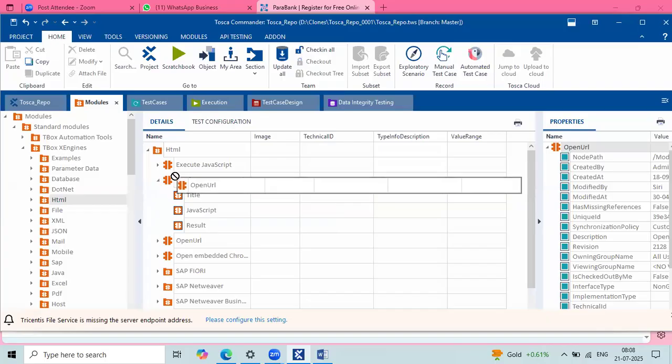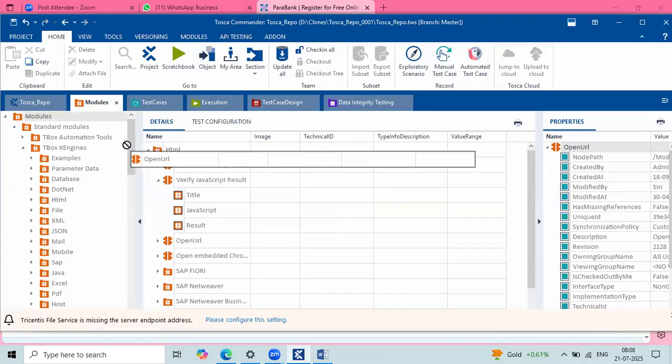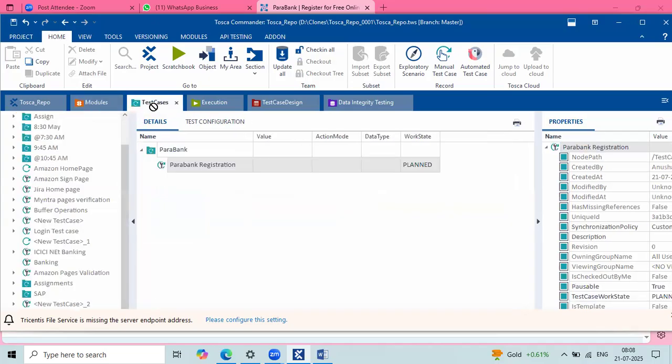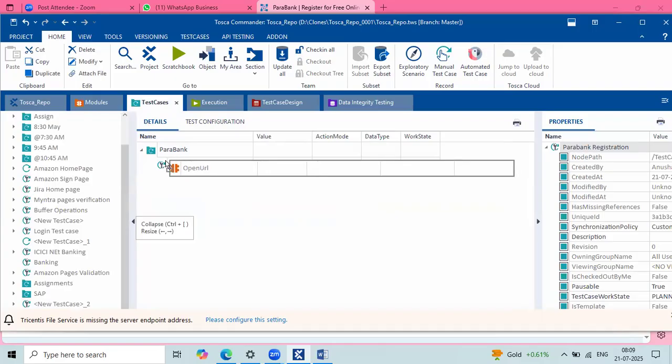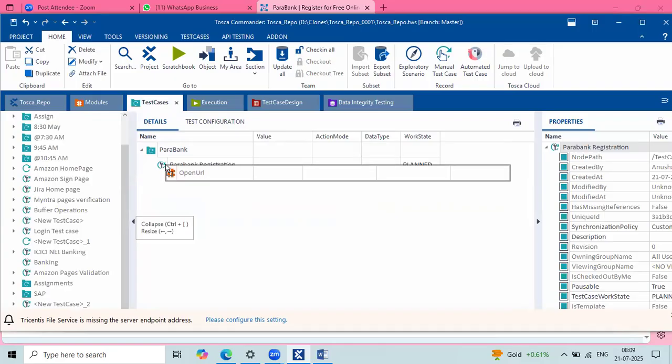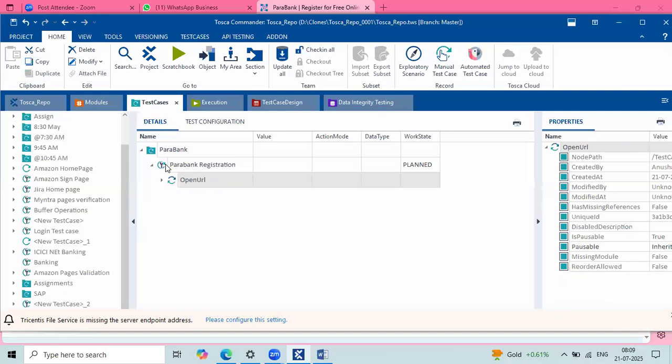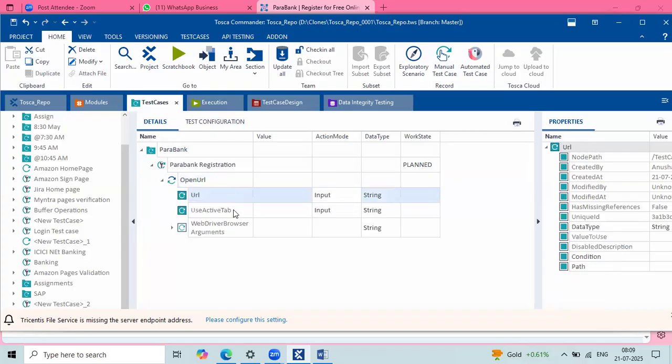Whenever you are dragging, you're able to see this top icon, but no need to worry. Just drag like this and go to the test case, and don't drop yet. Select your respective test case here, move the cursor exactly onto the test case and drop here. Are you able to see? Once I dropped here, automatically one test step is created. If you expand this test step, these are all the test step values. Now you have to pass the application URL.